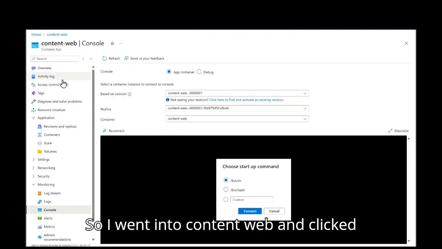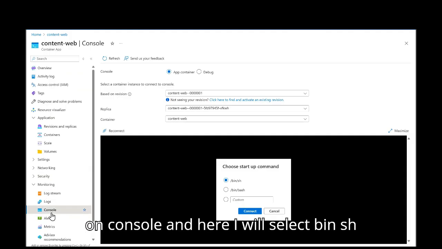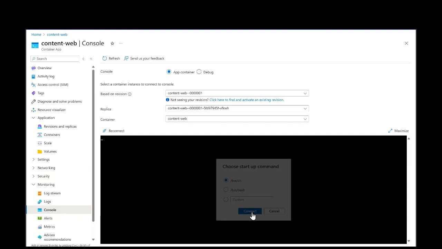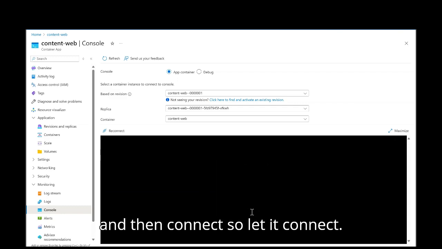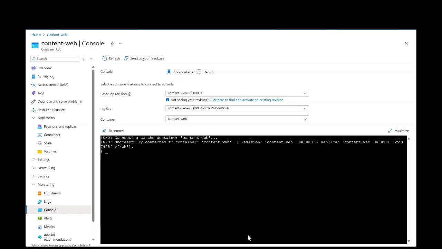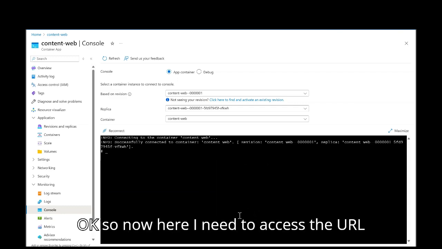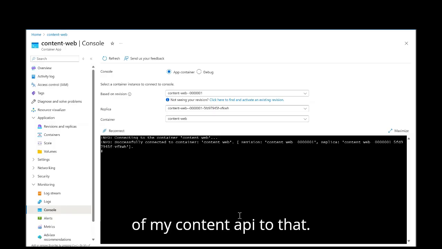So I went into content web and clicked on console, and here I'll select BNSH and then connect. Let it connect. Okay. Now here I need to access the URL of my content API. Let's do that.